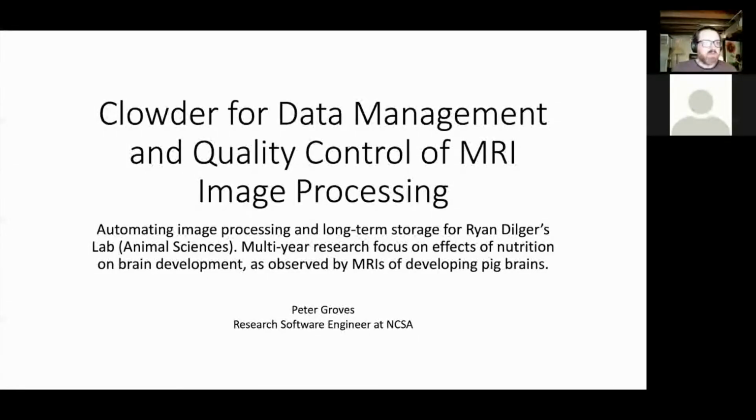Hi, I'm Peter Groves. I'm a research software engineer at NCSA, and today I'm going to be talking about Clowder for data management and quality control. This is relative to a project we're doing with MRI images with Ryan Dilger's lab in animal sciences. His lab has a long-term focus on studying the effects of nutrition on brain development using pig models. They use MRIs to track the progress of their developing brains.